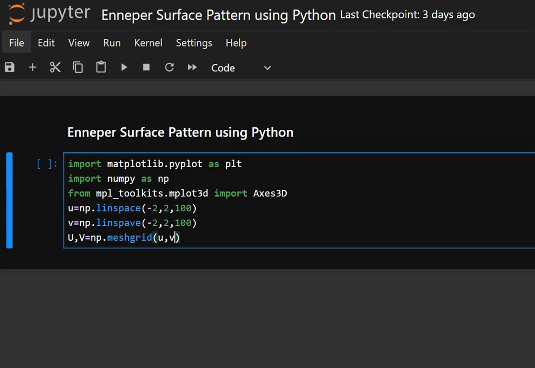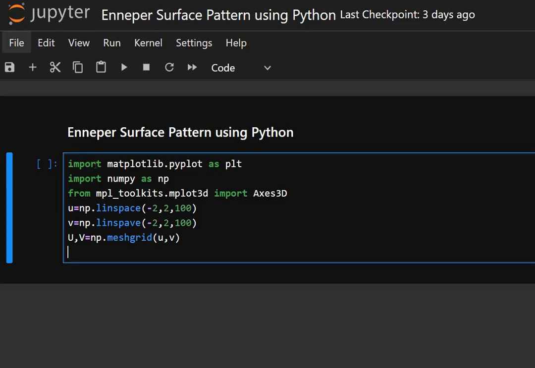So this creates two arrays u and v with 100 points each from -2 to +2, and np.meshgrid creates coordinate matrices u and v for all combinations of u and v. This forms a grid over which the surface is calculated. So now we will calculate using parametric equations.